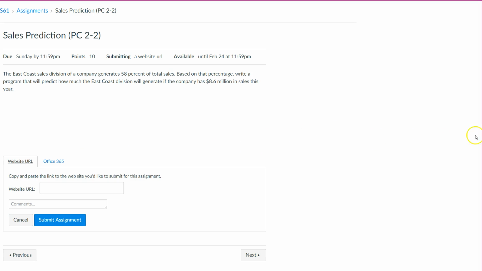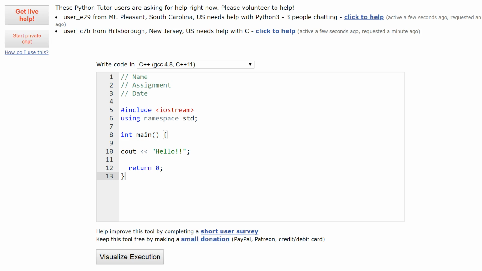I'm going to go over here to Python Tutor first. In Python Tutor, I just typed in a simple program to have. And don't forget to add your name, what the assignment is, and the date up here at the top. You should be doing the commenting throughout as appropriate.